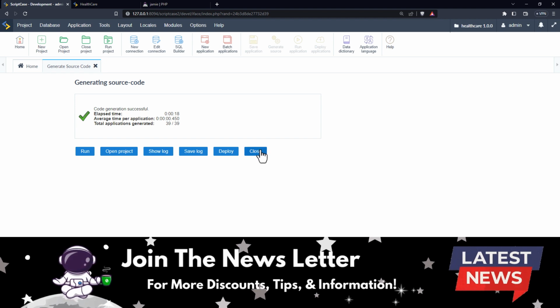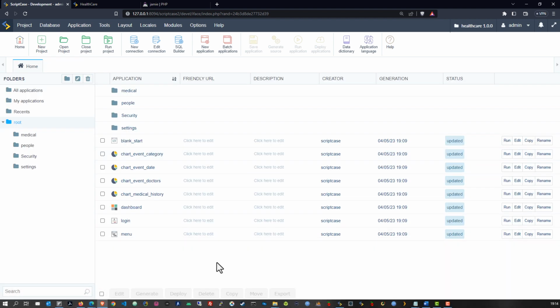Okay, so that is it for this template. Let's have a look then at the options, or the applications that we have available here.